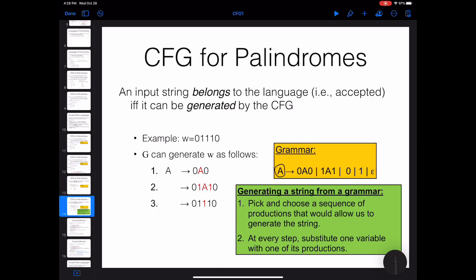This is how we generate a string. You can actually use different rules, and by combining these rules you can generate different strings. For example, if at first I used another rule, A goes to 1A1, and then continue to replace A with the second rule, 1A11, and replace it with the last rule, it gives me 1 epsilon 1, and epsilon will vanish, so 111 is the final string, right?